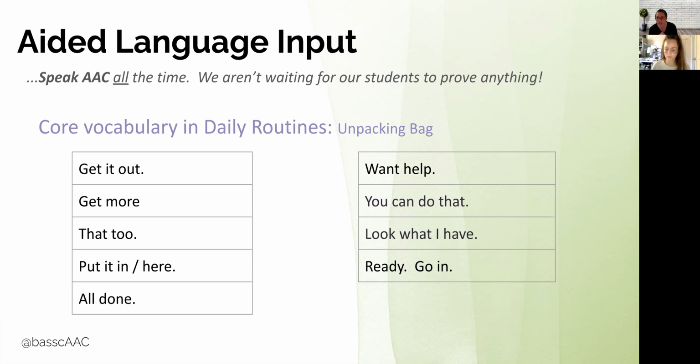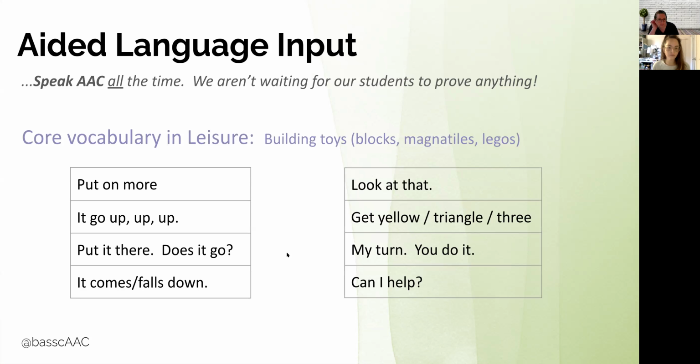They can request assistance again. You want help unzipping your jacket or unzipping the book bag or hanging it up. You can do that. So commenting, look at what I have. Especially if it was show and tell day and they got to bring in something, look what I have. Or if they have a new article of clothing that they want to show off. I mean, kids love to show off. So giving them the opportunity and showing them how to be able to say that. And then commenting, are you ready? And then let's go in.